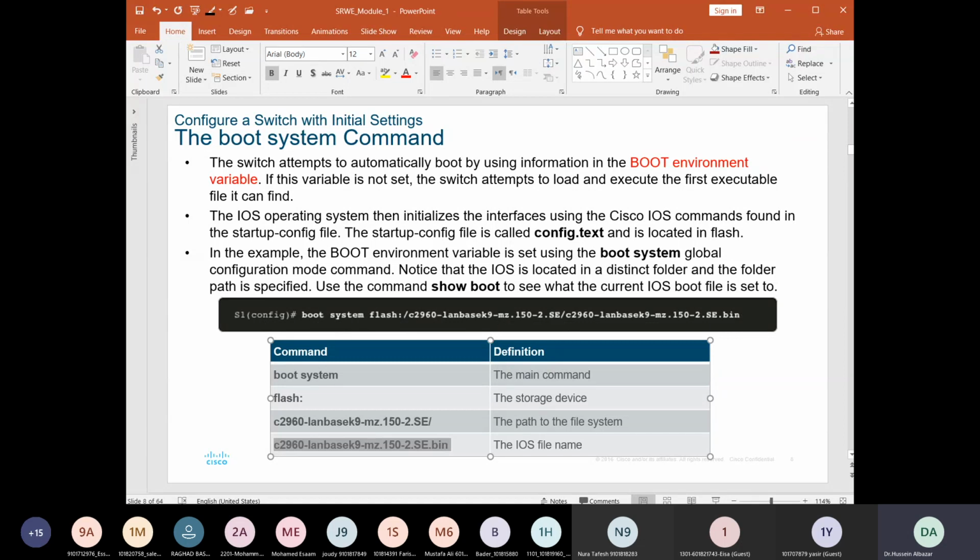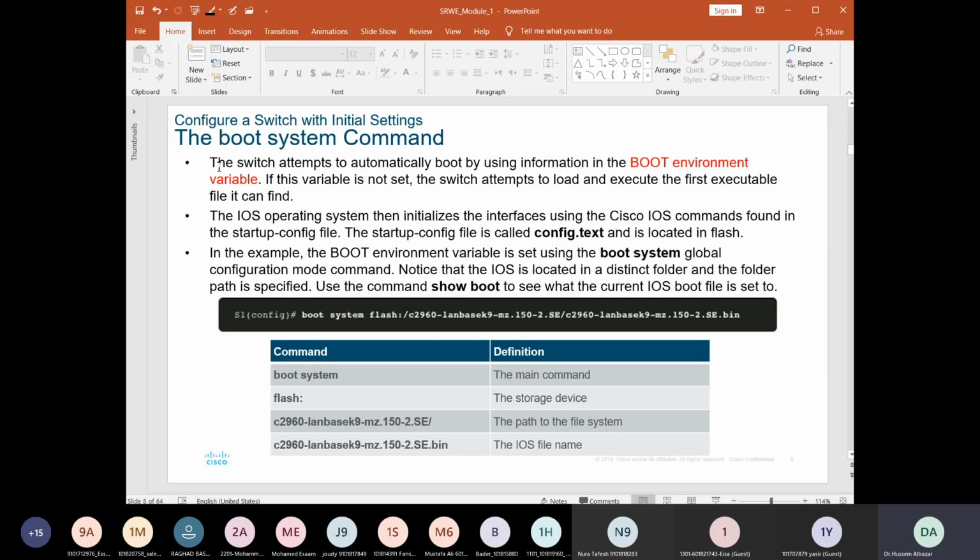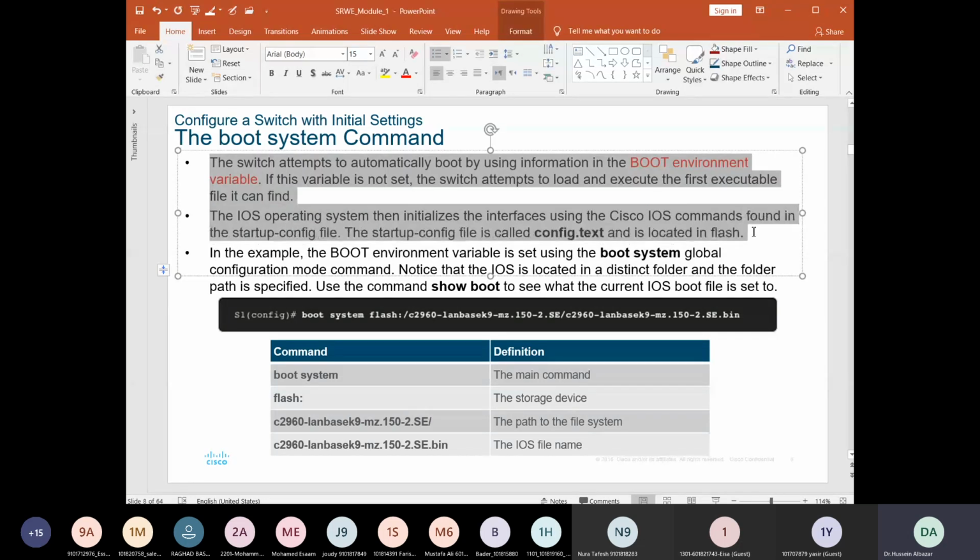How can we set it? We can set the boot environment variable by using boot system. So it's very important to read these steps, understand the order, and how we can load the iOS image.